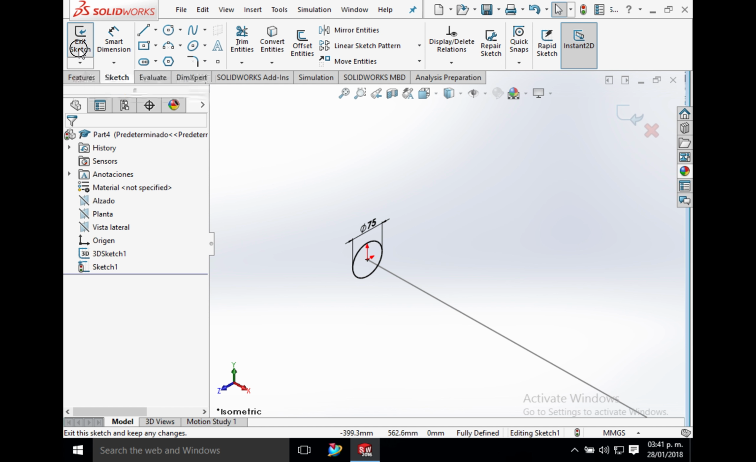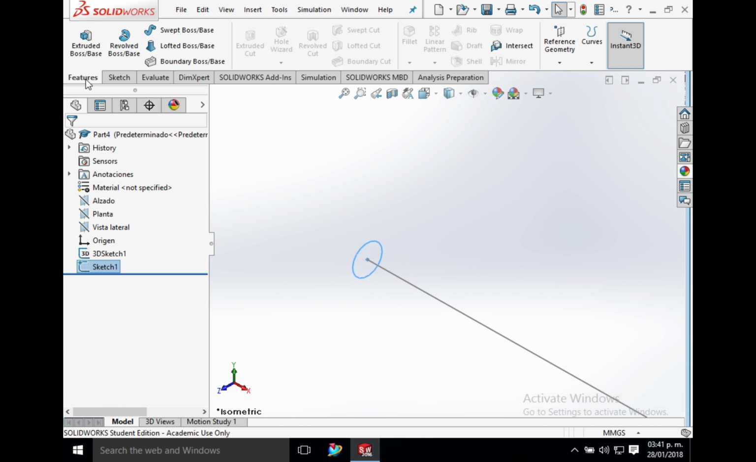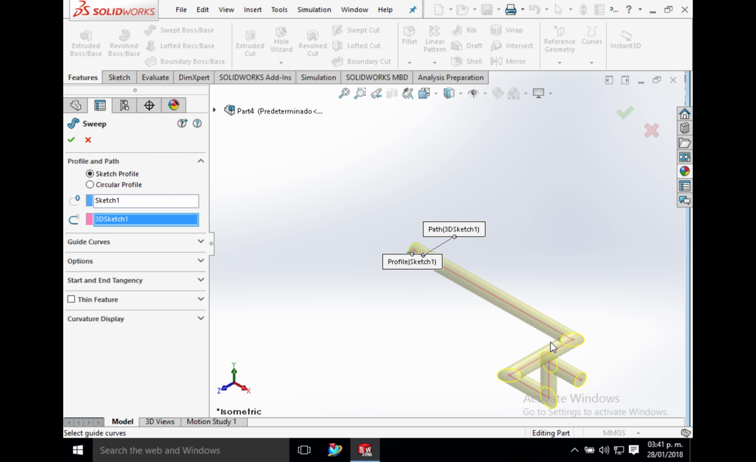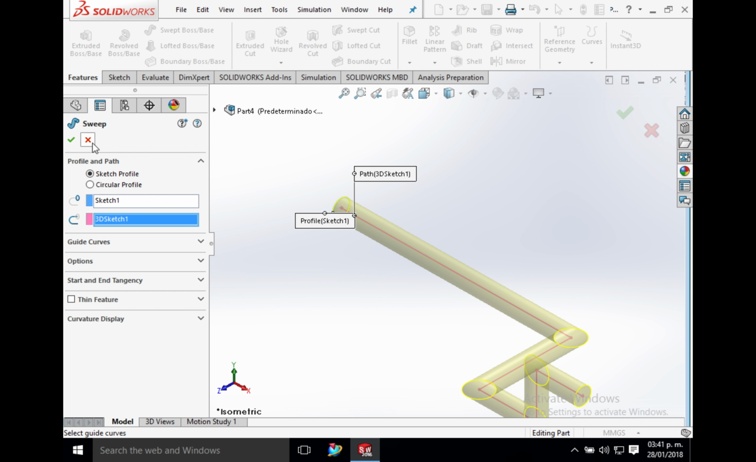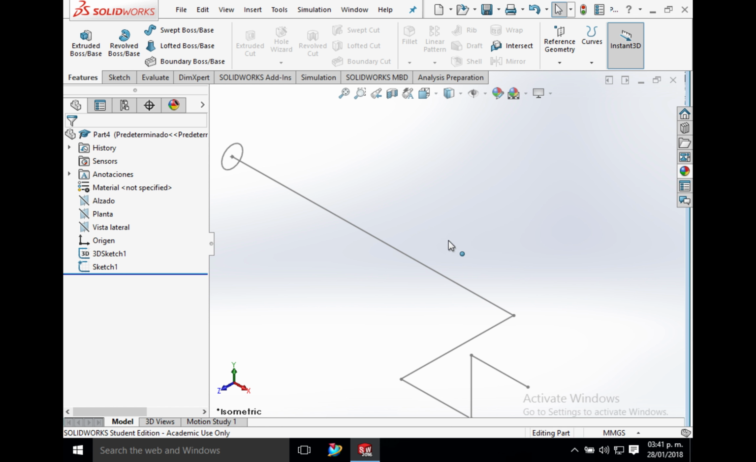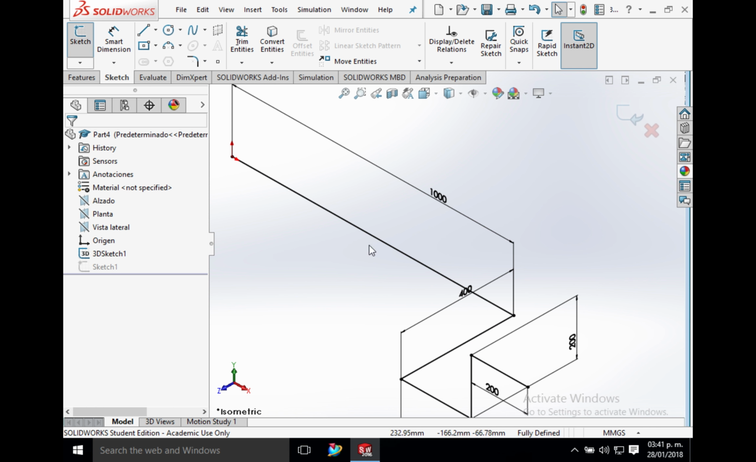So you click Exit Sketch and Features, then Sweep, Boss, and Base. You select this circle, this sketch, and in this line you select this line. As you can see, I forgot something, sorry. So before doing some extrusion here, we're gonna modify this. So you go to 3D Sketch and Edit Sketch.